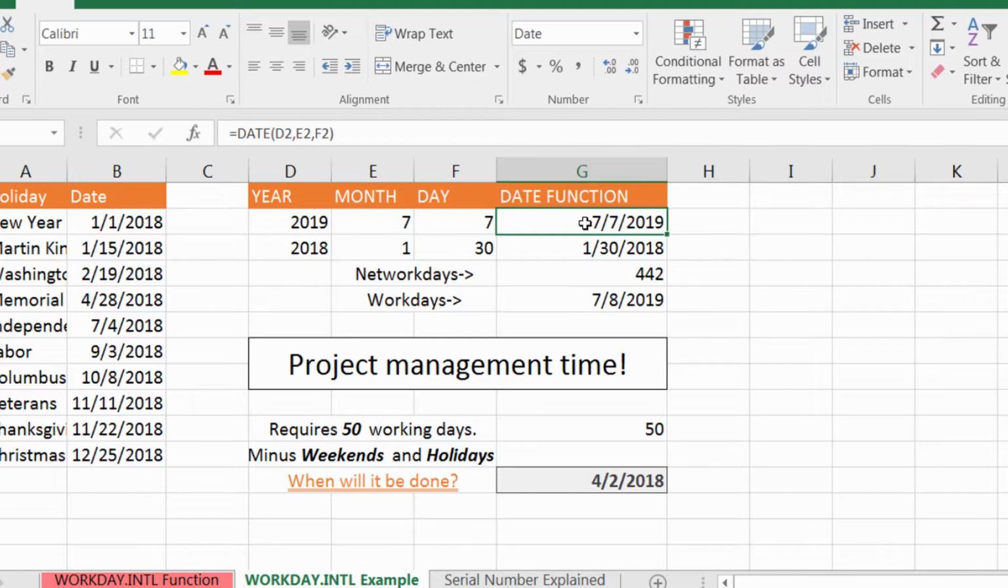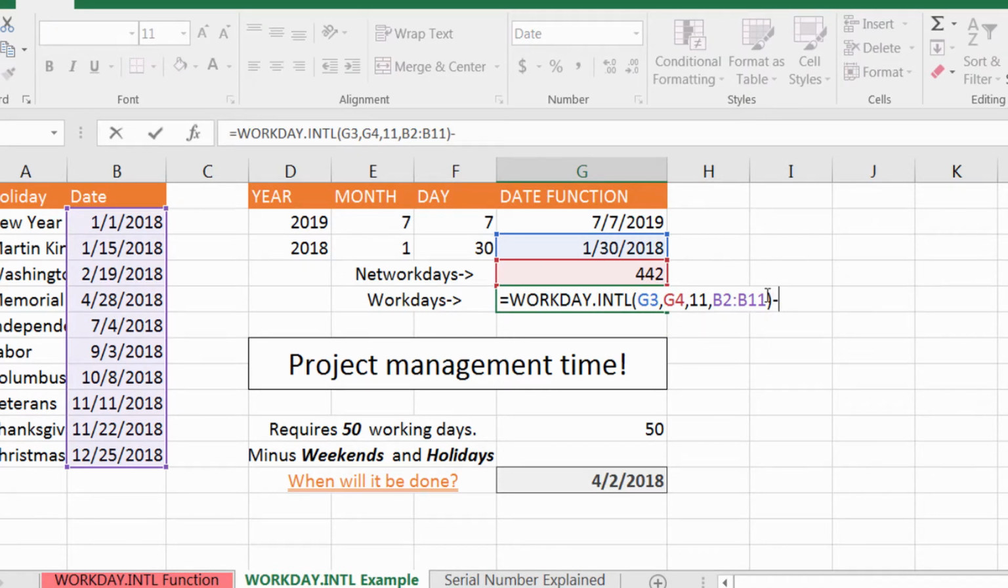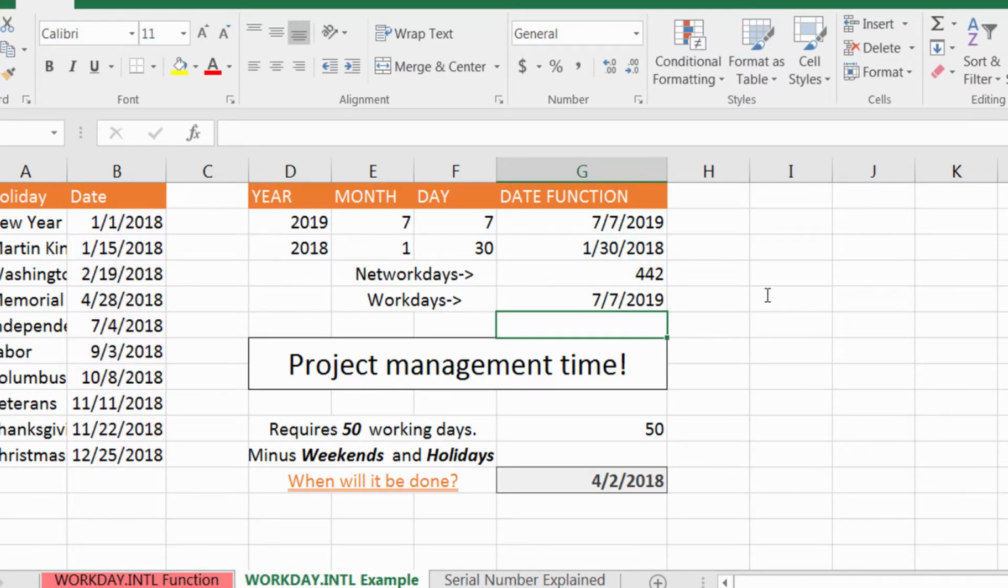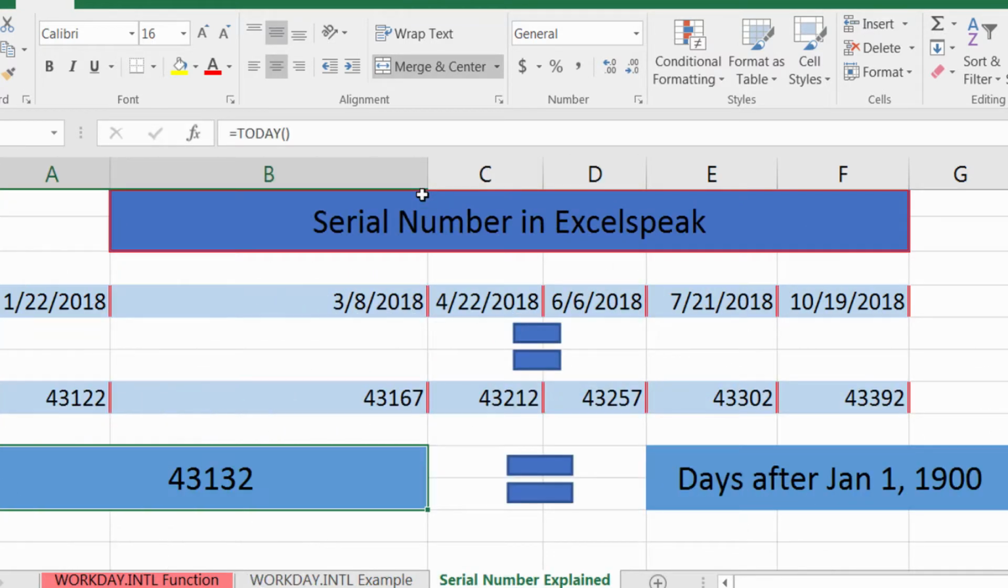So what the WORKDAY.INTL and Workday functions are doing is starting a day after, and returning that day after. It's always going to be like a +1. So if you want to be more accurate, just take this whole function and subtract 1 from it, and you get 77 there. Moving on over here to the serial number in Excel speak.